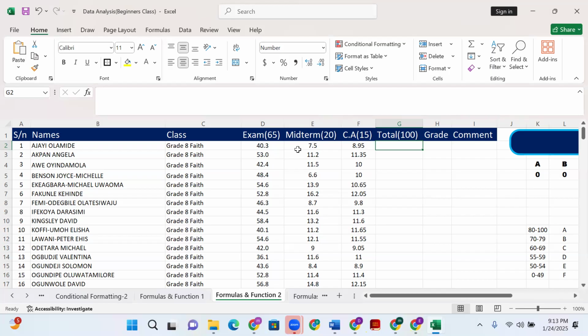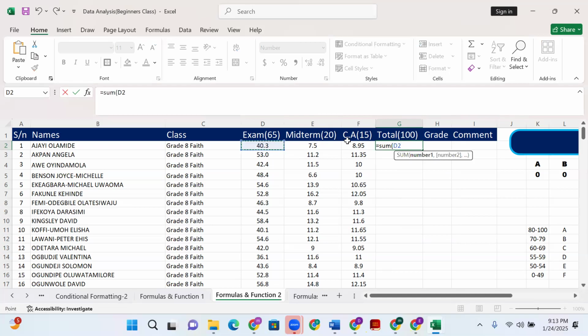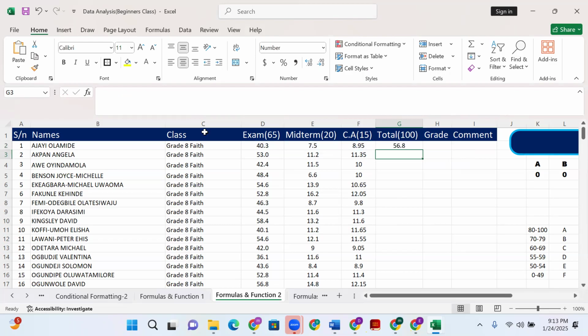So how do we add together? I taught you sum and I taught you plus. Here it's better to use sum, since it's more than 2. So we say equals sum. You see, I'm using all that I've taught you before. This to this. Did you see? Total: Ajayi Olamide got 56 over 100.